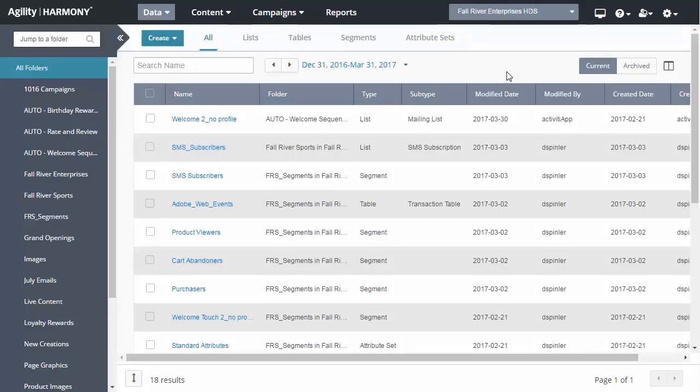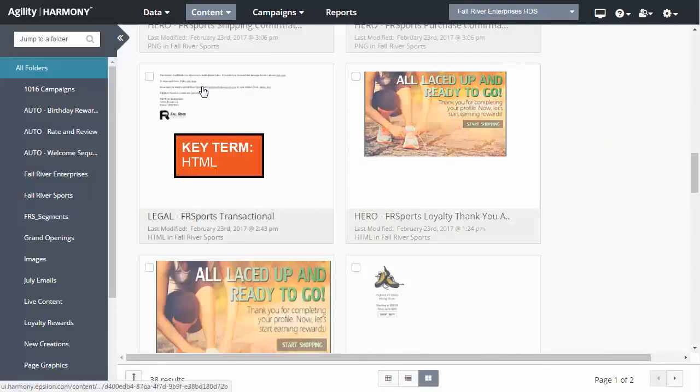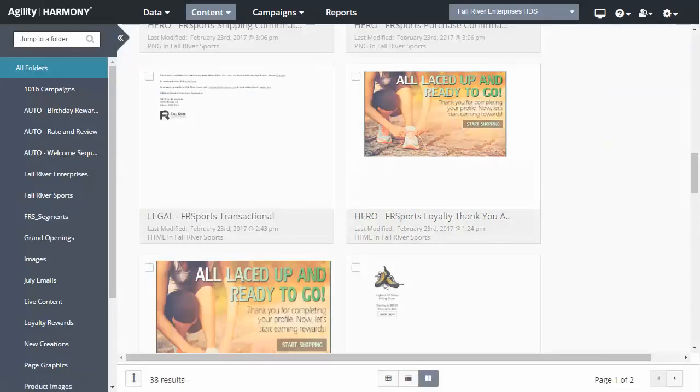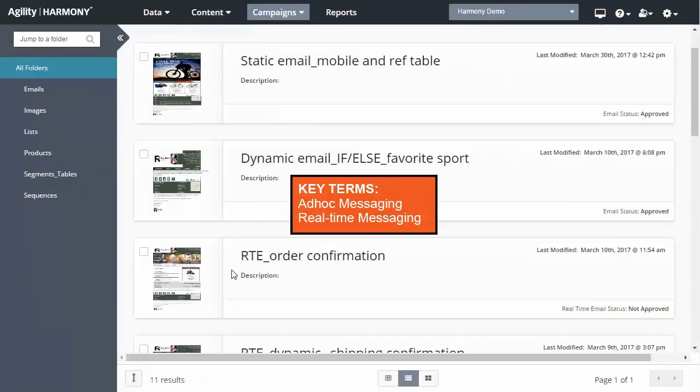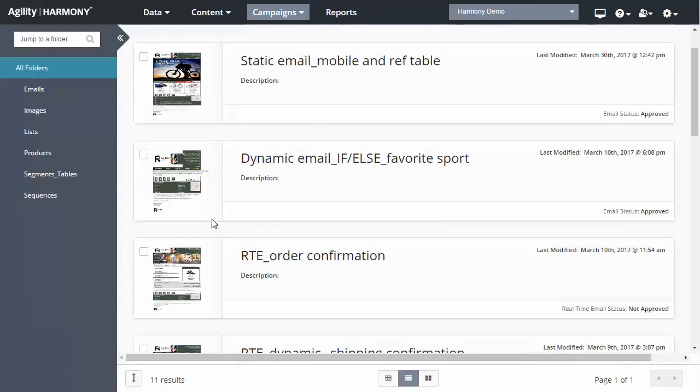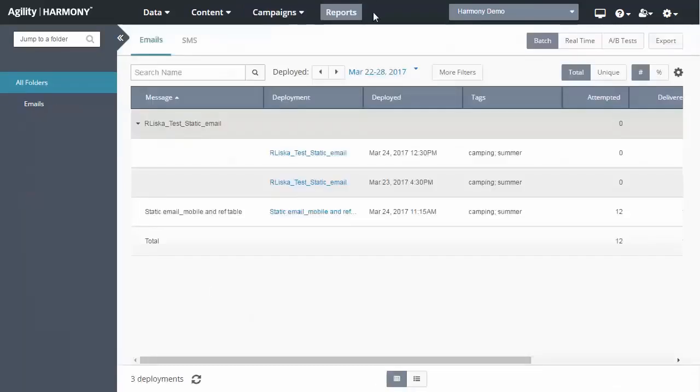Harmony starts out as an organizational hub where folders, seen here on the left, let you categorize and separate your data, such as my lists and segments, content, such as images found here or my HTML segments, campaigns, such as ad hoc messages or real-time emails like confirmations, and reporting data for all of the different campaigns that I've sent.